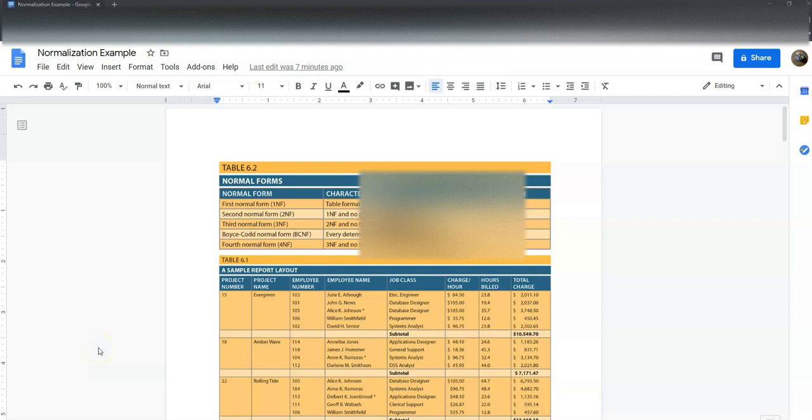Okay, normalization is my favorite part. I'm not sure how much of a favorite it's going to be having to present it this way. I usually like whiteboard because it's all about drawing arrows between this and that sort of thing. But we'll work with what we got.